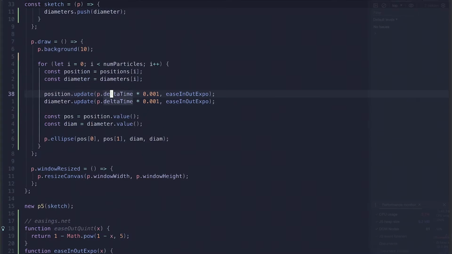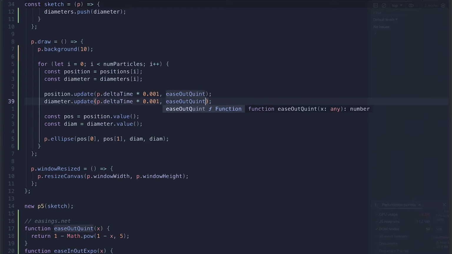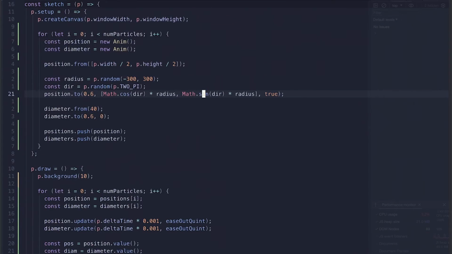And when we are updating our anim objects for both position and diameter, instead of using ease in out expo, this time I will use ease out quint. And that looks better. I still feel like the animation is way too fast. So let me update the duration here, 0.6, and here 0.6 as well.